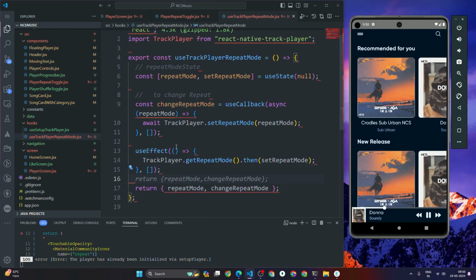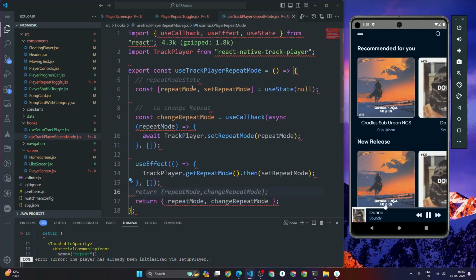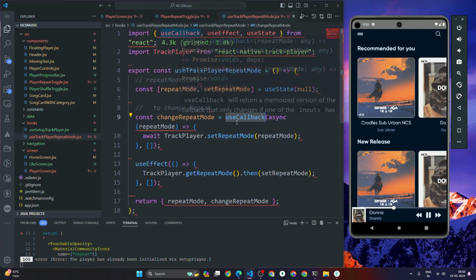Okay, let me try to explain once more what we had done. First of all, we created one state for repeat mode, and after that we created another function called changeRepeatMode, and inside that we are using TrackPlayer.setRepeatMode. Basically we just created a function. We are using the useCallback hook. You can also ignore it if you don't want to use it, but useCallback is used to make things more optimized. It helps us increase performance. That's why we use the useCallback hook.